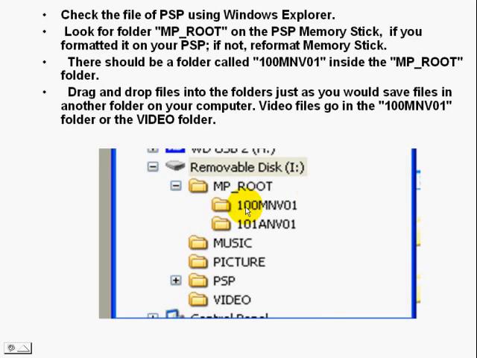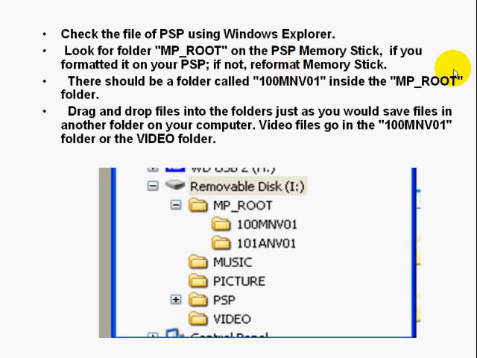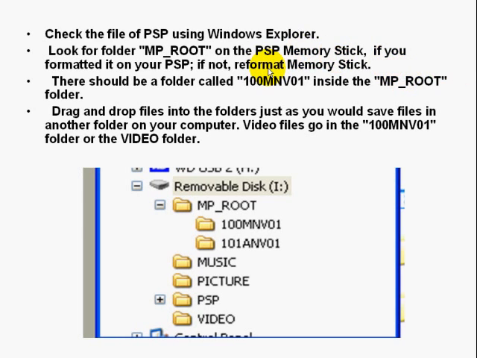And if you don't see it in your directory of your PSP, more than likely you were not able to format your memory stick through your PSP. Now you have to create that folder. To do that, you have to reformat your memory stick. And before you reformat your memory stick, make sure you save your files, because when you reformat your memory stick, it's gonna erase everything on it.